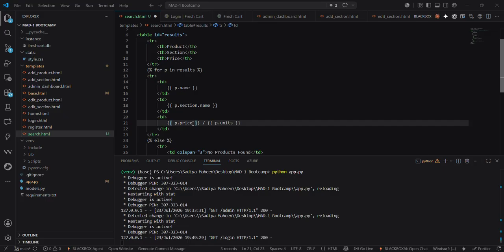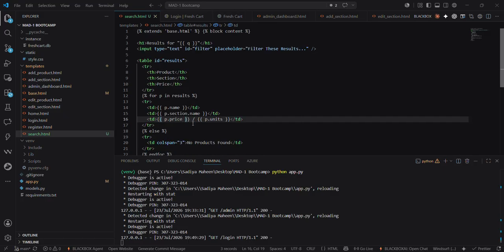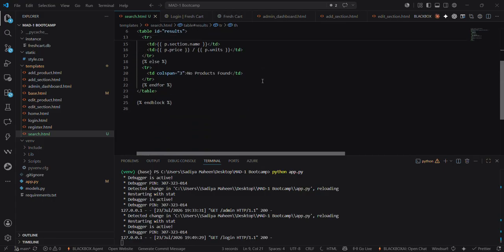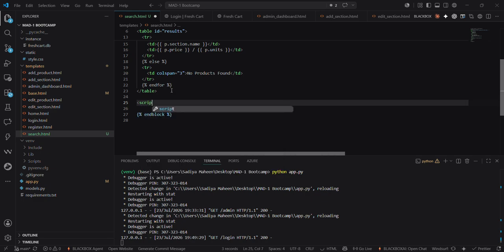I would want to implement this filter functionality using JavaScript, and that is something that I would be showing now. So here below the table, you can create a script tag. The script tag would hold the complete JavaScript functionality for the filter implementation.